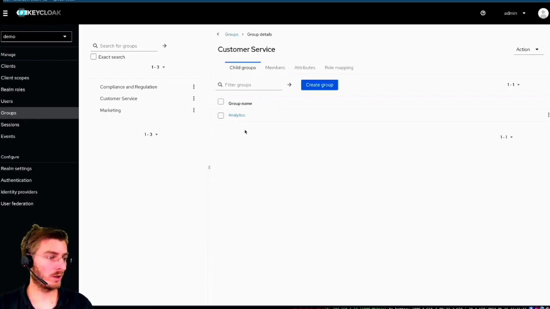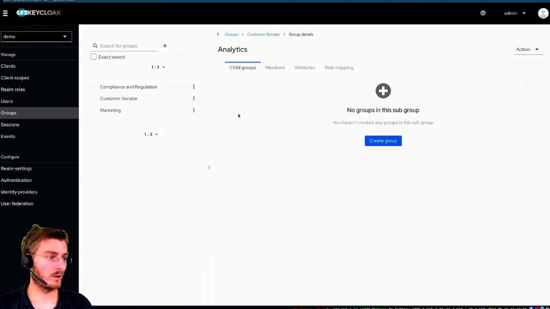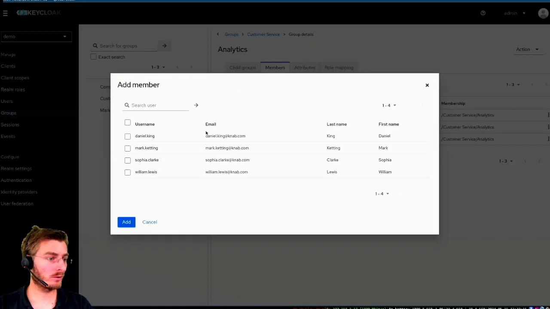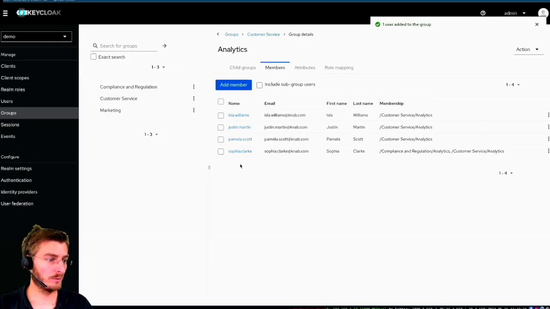So in order to have Sophia join the customer service analytics team, we'll head to this group, and we can see current members of this group are those 3. Justin Martin being the one that we used for the demo early on and had him look at the data. So now to make this work, we'll just select Sophia Clark here and have her join this group. And that's basically all we need to do.